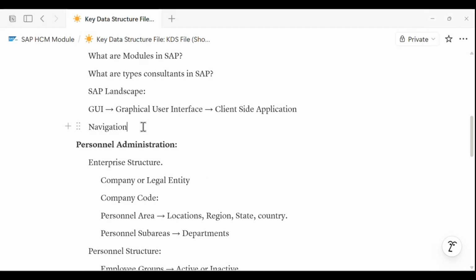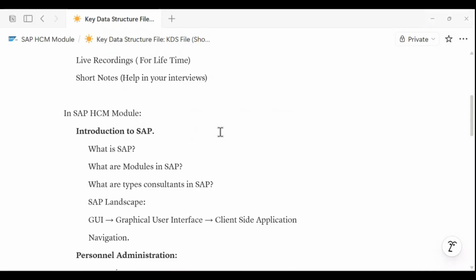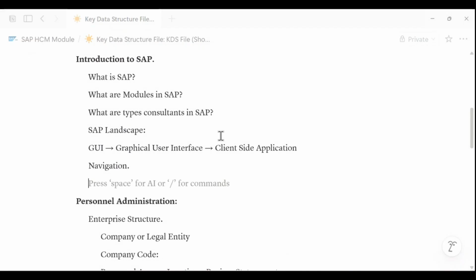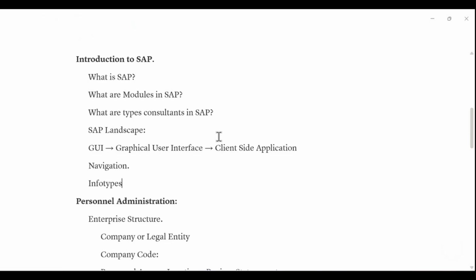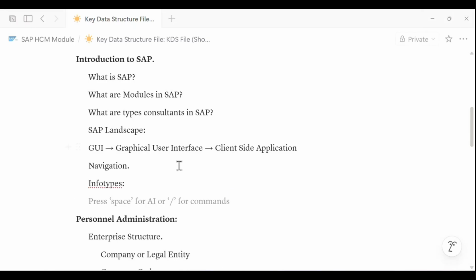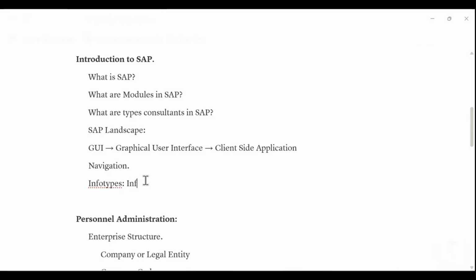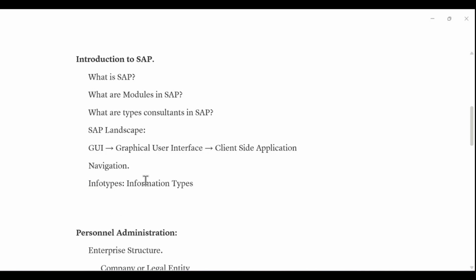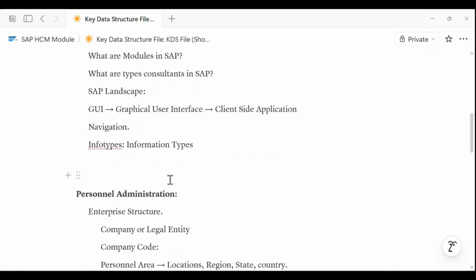Okay, so navigations we will learn in this introduction. And in this introduction we also have to learn info types. Info types means information type. Information type means where you have to store all your data.